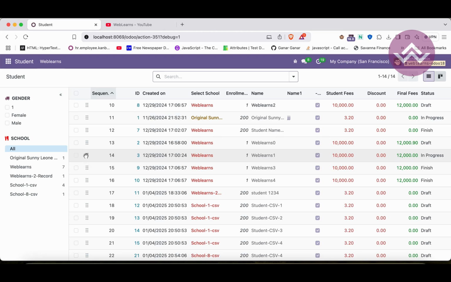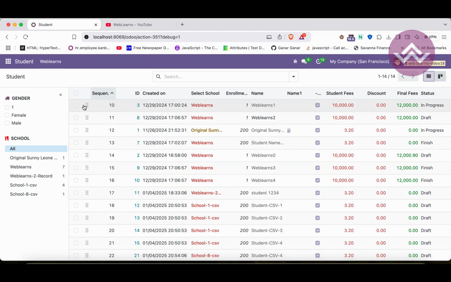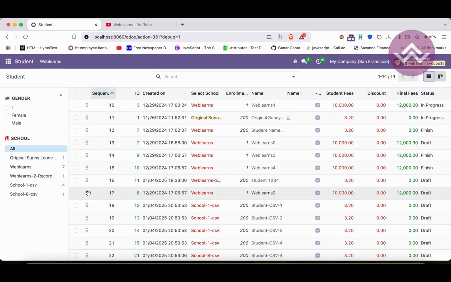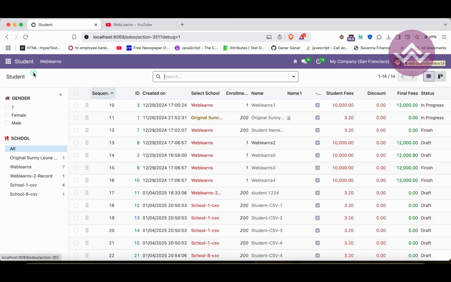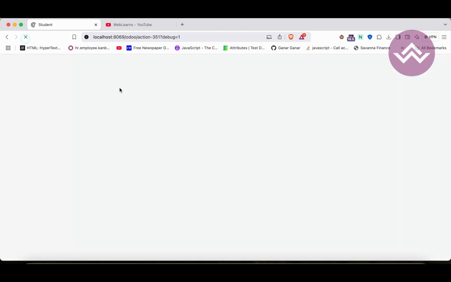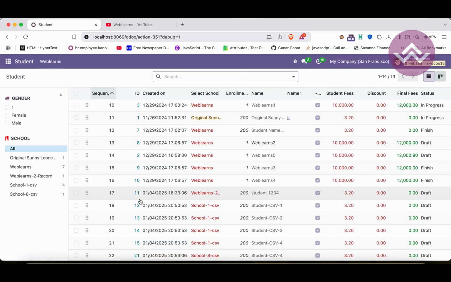But let's say if I drag and drop this one to here, you can see it will automatically change the value. You can see the whole record itself is displayed like this. Once I refresh the screen, you can see this is the change.